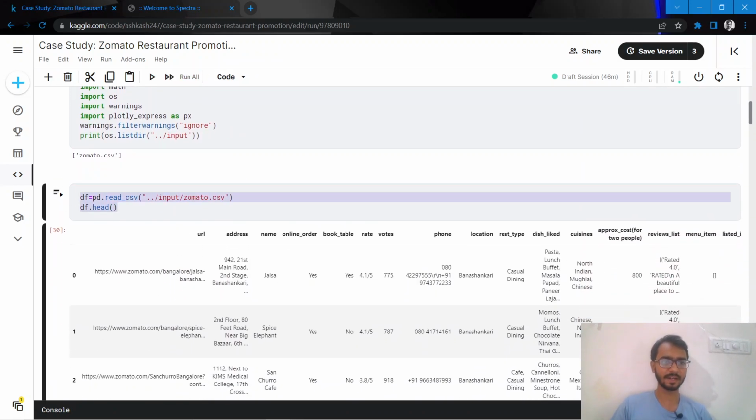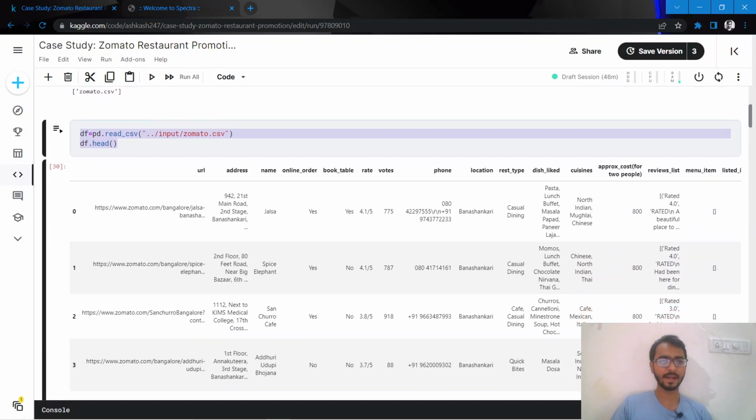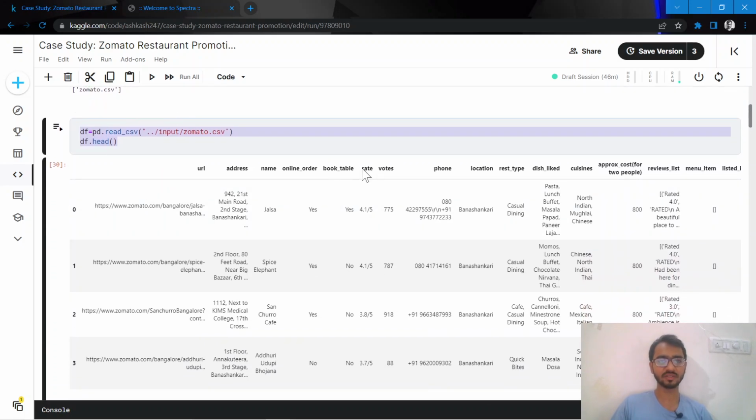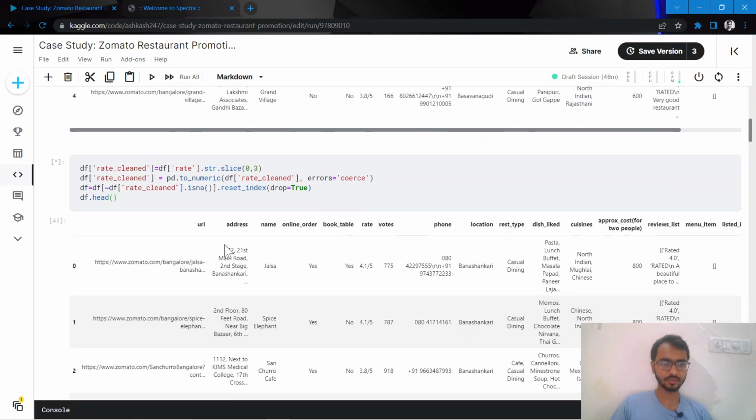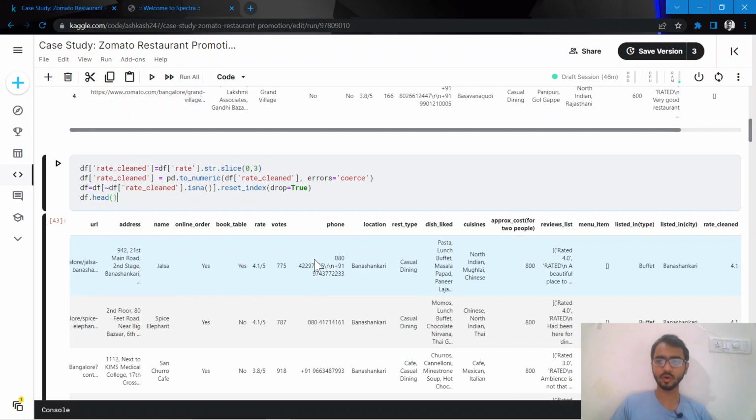So here you can see that we've imported the dataset, and I want to take your attention to this column, which is rate. This is currently in string format and we cannot use it directly. So let us clean it and extract the first three characters and convert it to numerical as well. Once we've done that, this is a new column, rate cleaned, and this we can use to carry out the rest of our analysis.